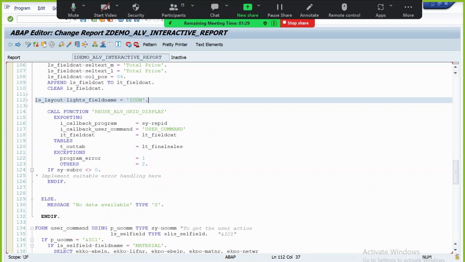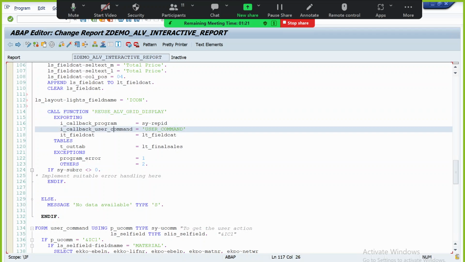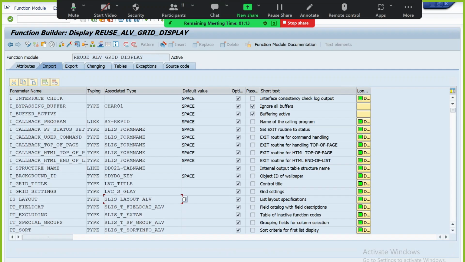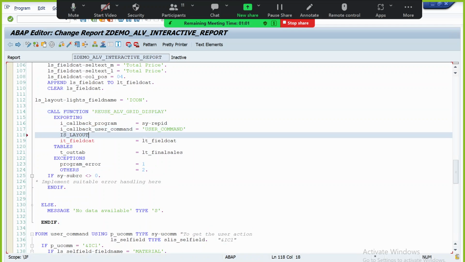Then what is the next step? Populate or pass this importing parameter to the ALV grid display function module. I think we have deleted that layout parameter. Double click or just call the function module again, populate the required parameters again, or simply observe in which position that layout structure is there. Before field catalog, right? It is before field catalog. Copy this, but you need to make sure you are placing it in the right place. Before field catalog, layout equal to the layout work area.